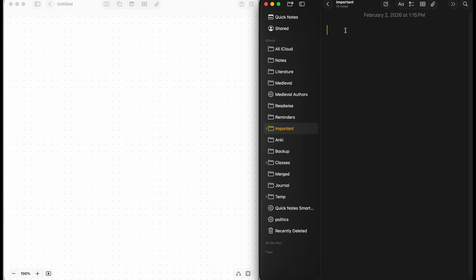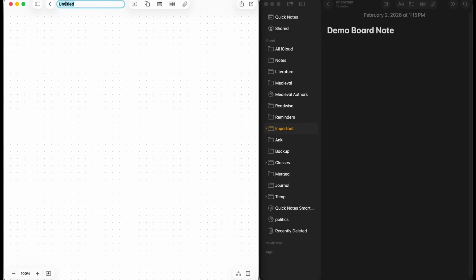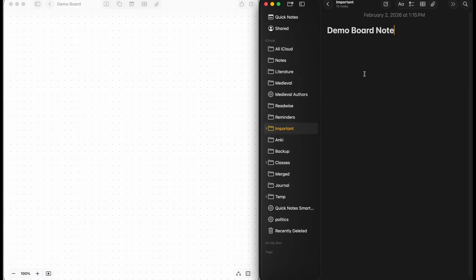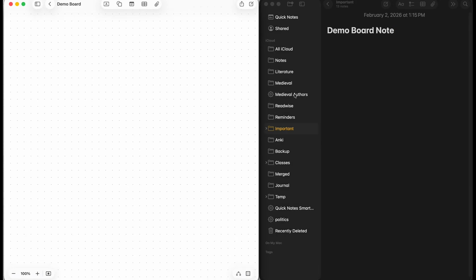All right, so what I like to do when I'm first creating a Freeform board, and I'm going to move that into Apple Notes, is just create a collection note. So this will be the demo board note. And then on the Freeform side, this will be my demo board. And then what I'm going to do is I'm going to be able to have this note link into Freeform and this board link back into the note. All right, so we'll do that.